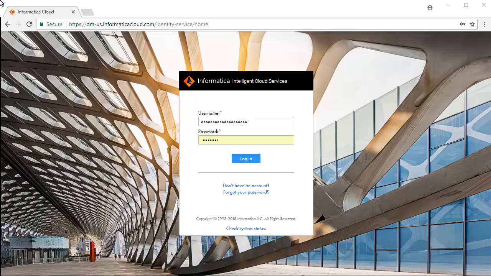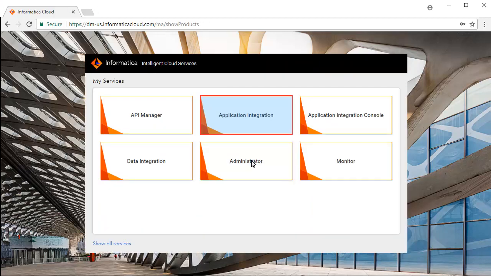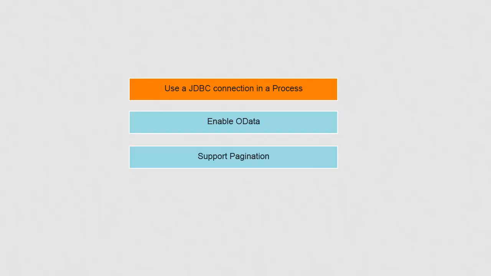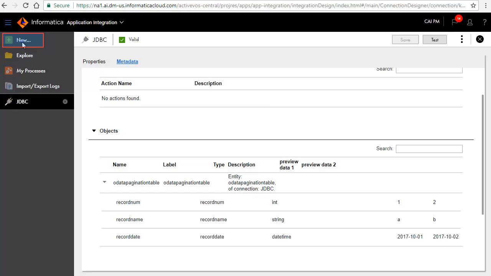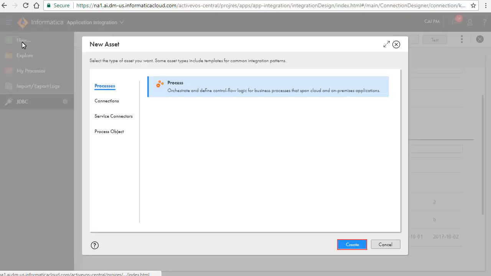Let's get started. This is the Informatica Intelligent Cloud Services login screen. Enter your credentials and click Login. And select Application Integration Service from the list of available services. We will first create a process. This process will take inputs from the user that is sufficient to create a row in a database table. Click New, select Process, and click Create.